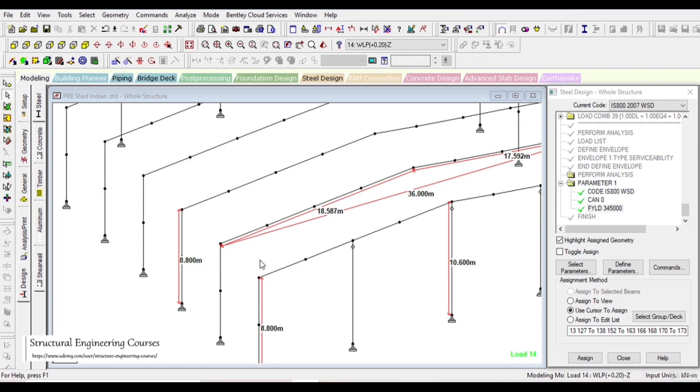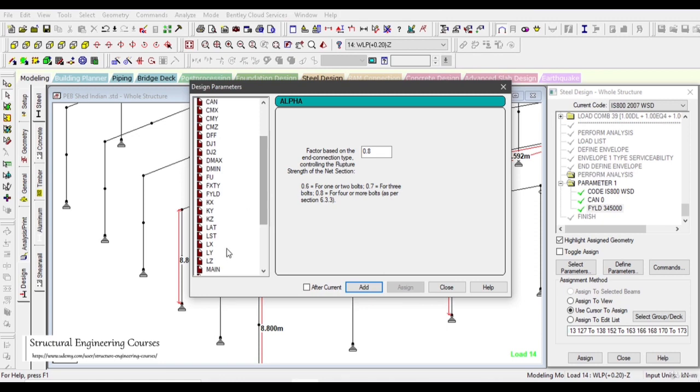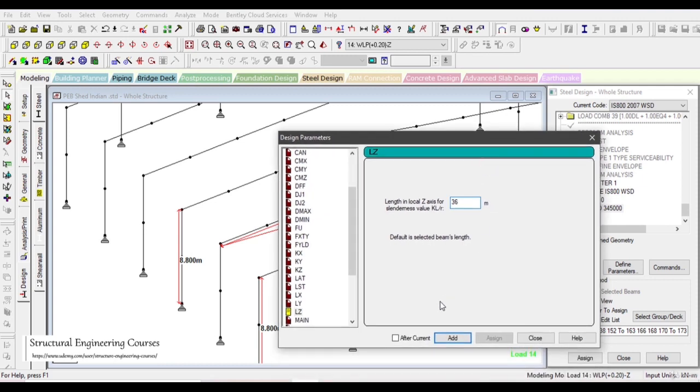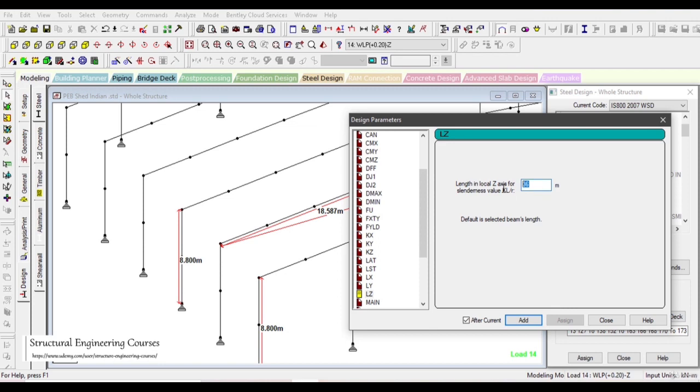So we are supporting the columns and we are supporting the rafters with the help of girts and purlins at every 1.5 meter spacing. So what we need to do here is that we need to enter Lz here as 36 meters approximately for this whole rafter here. Left click on after current and add, and for this column we need to enter Lz as 8.8 meter.